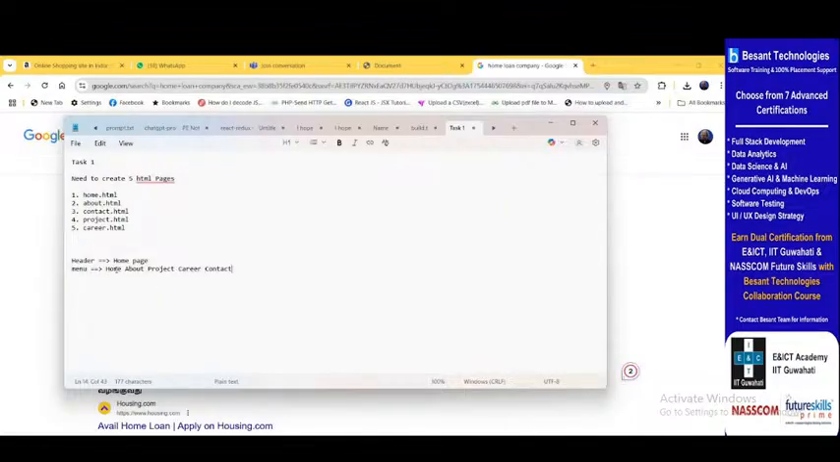Do you have any idea how to create these things as a menu? Can anyone say how you are going to create these menus? No, sir, we don't have an idea. You should use the anchor tags. In those anchor tags, for href, you should mention these. For home it should be home.html. About should be about.html. Inside the href, you should mention those things.